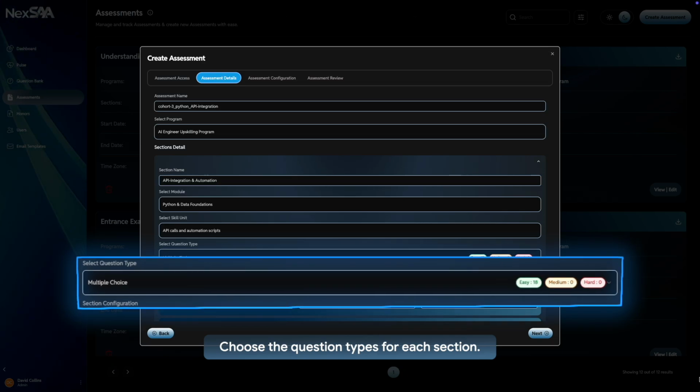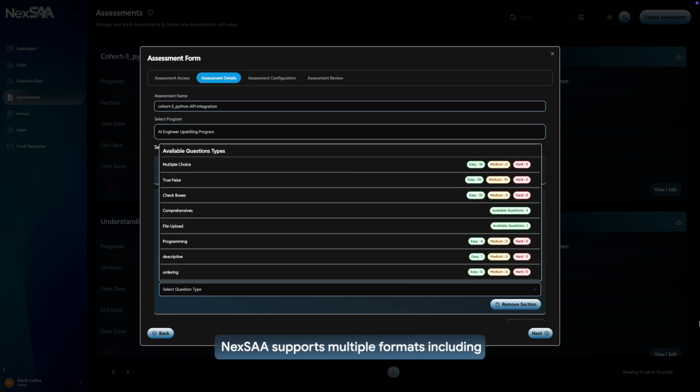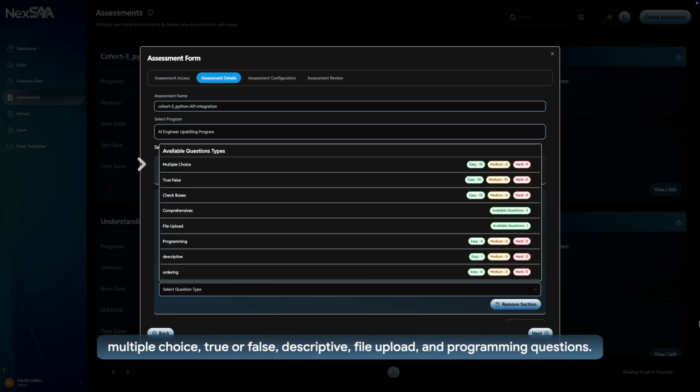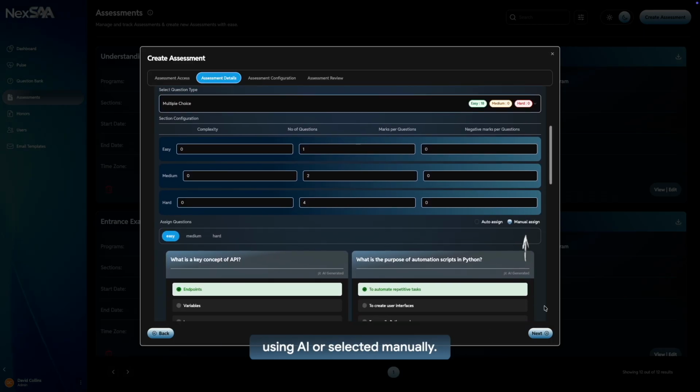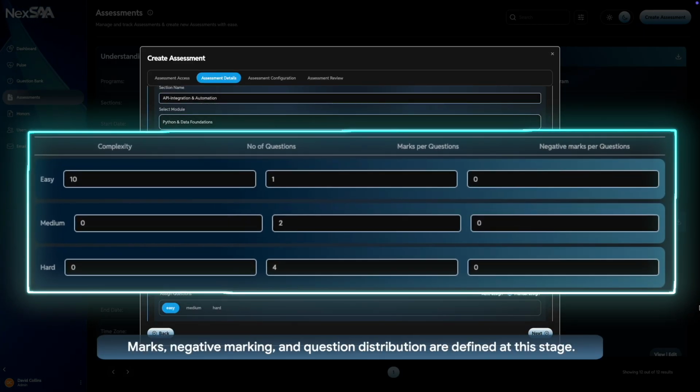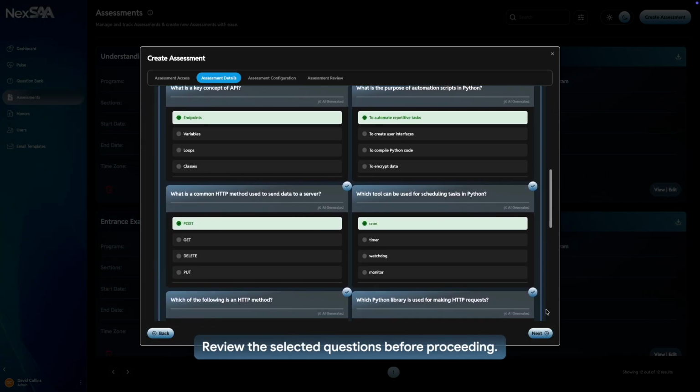Choose the question types for each section. NexSAA supports multiple formats including multiple choice, true or false, descriptive, file upload, and programming questions. Questions can be assigned automatically using AI or selected manually. Marks, negative marking, and question distribution are defined at this stage. Review the selected questions before proceeding.